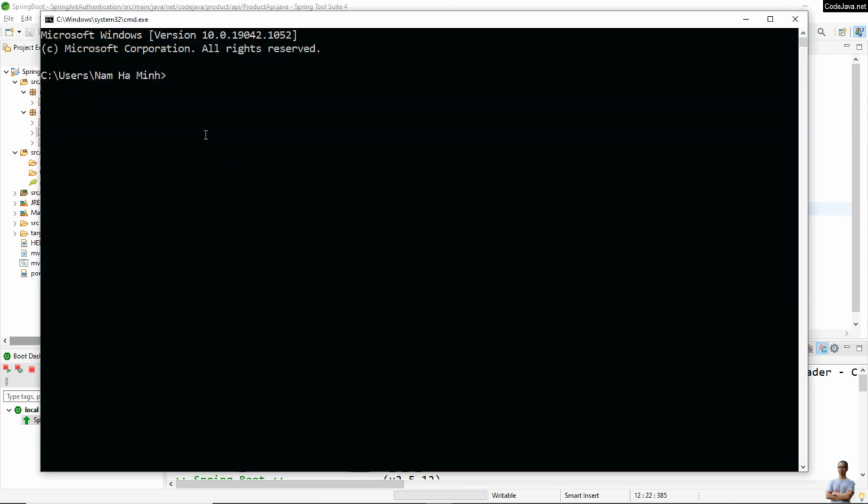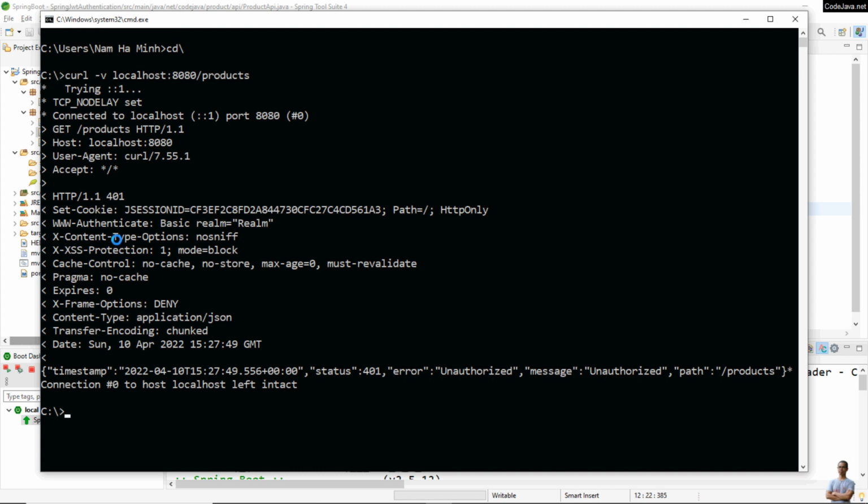So I open a new command prompt here and use the curl command localhost port number 8080 and /products, and I specify the flag -v to see the verbose output. You see I got the HTTP status 401, meaning that I don't have permission to access the API /products because you see the error message is unauthorized here.